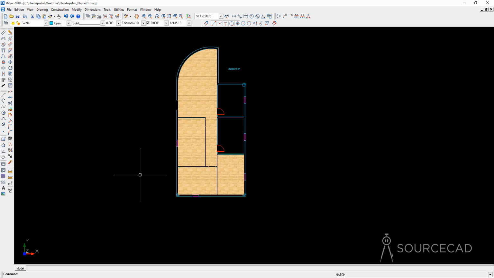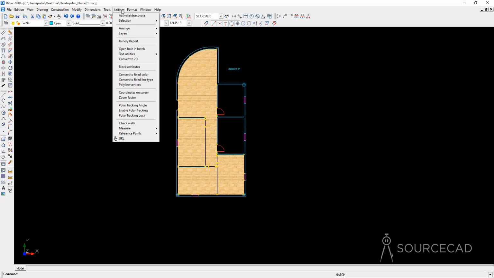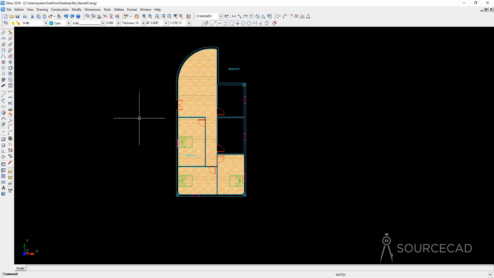Now in this case, there is an issue with this hatch pattern. This hatch pattern is covering the joineries like doors and other blocks as well. So we can change the draw order of this hatch pattern to make them visible. And for that, you need to just select the hatches. Then go to Utilities, Arrange, and Send to Back. And we are done. So it's really very easy, and using just a few steps, you can make a really very detailed kind of plan using Dibac CAD, as you just now saw here.